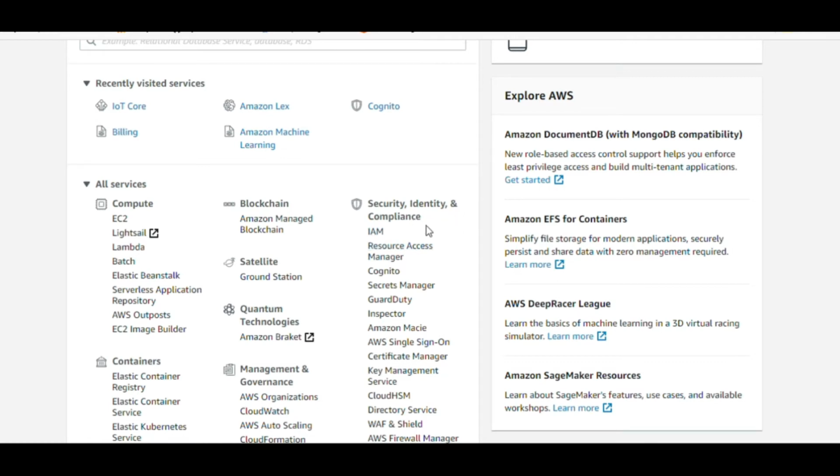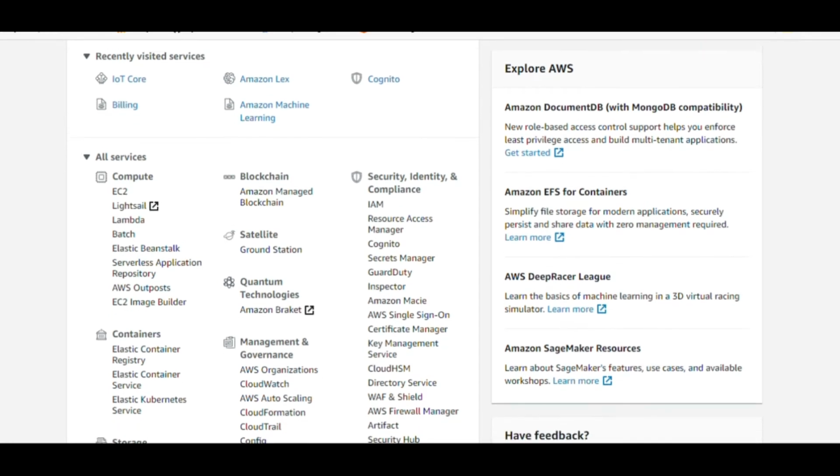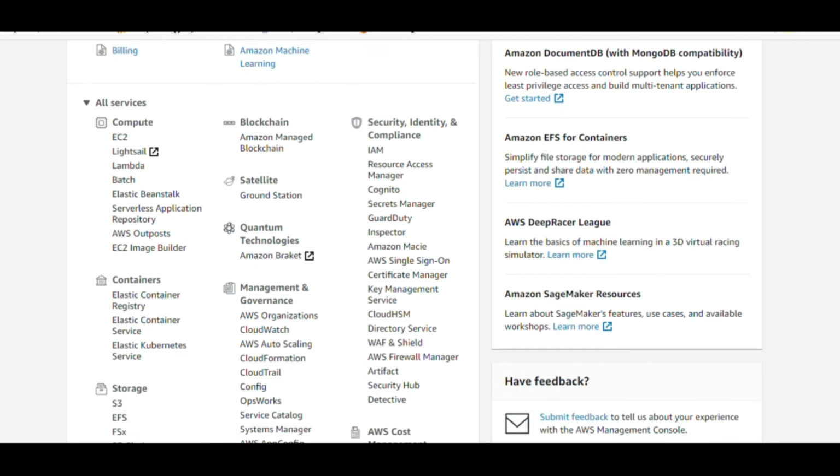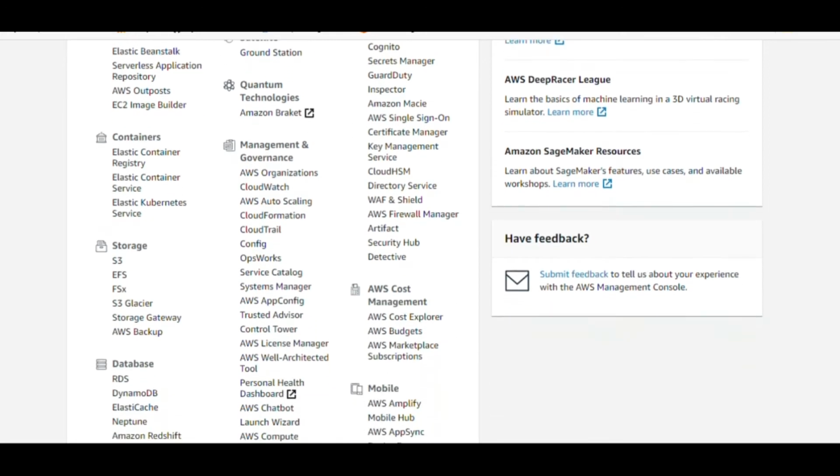IAMs, so security, identity and compliance. So this is a big one, I think, for all companies, everyone. So you want to make sure that you're set up correctly and the right people have permissions and access to your servers or instances, and just many other things you can explore in terms of security when you start to build out your AWS services.